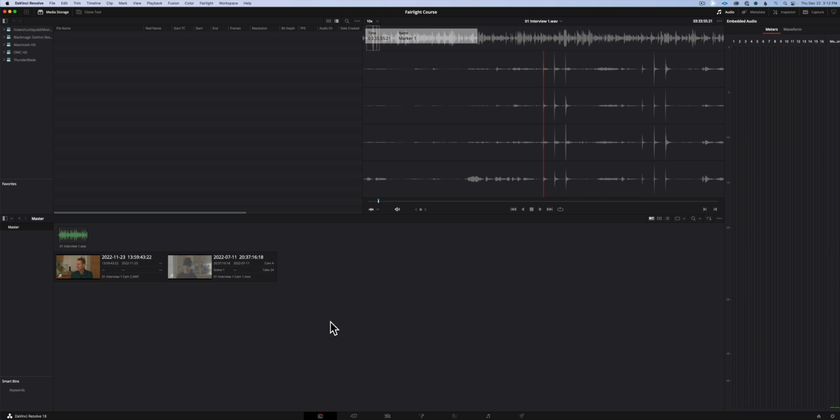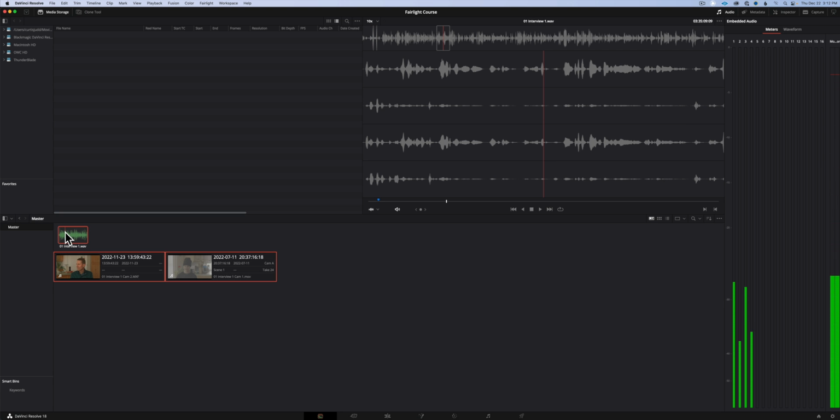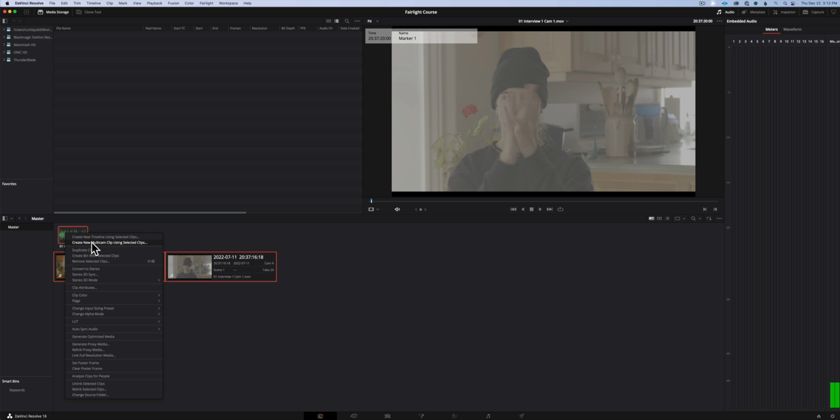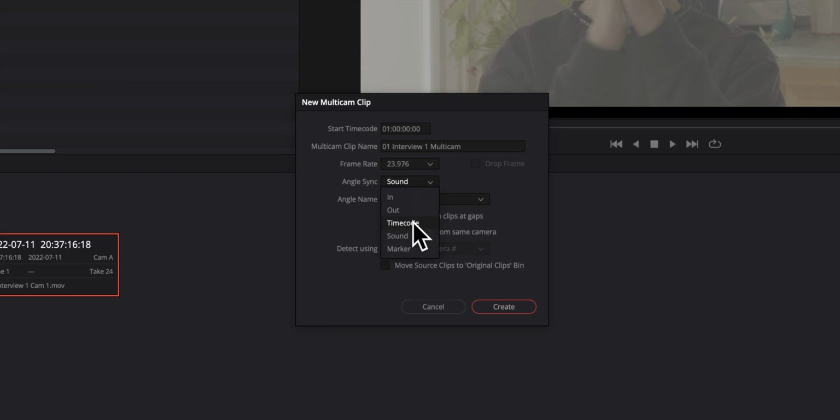Now what I can do, at least in theory, is come up and choose all of these and right click and choose create new multicam clip using selected clips. So let's go ahead and try this. Instead of using sound, we're going to choose marker. So what it's going to do is take the marker from each of those clips and line them up and create our new multicam sequence from there.